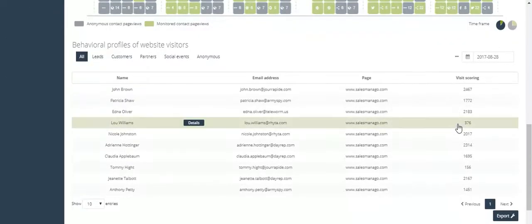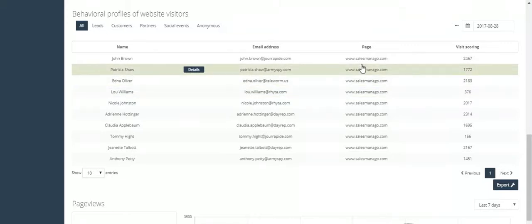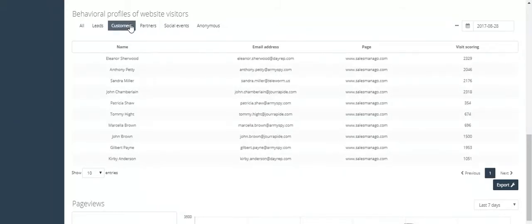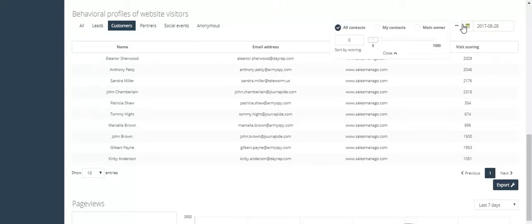In the next section, you can see the behavioral profiles of website visitors. Website viewing analytics feature the numbers of views generated by all leads, customers, partners, social events, or anonymous. Here you can select the date for which the list is generated. What is more, you can adjust scoring for which the list is generated. And you can decide if the list includes all contacts, only your contacts, or the contacts you own as a main owner.